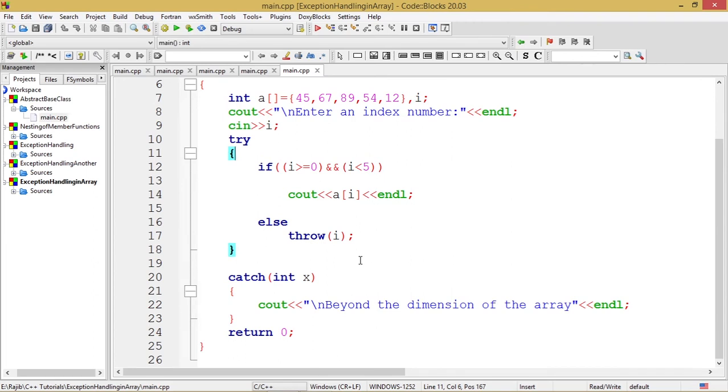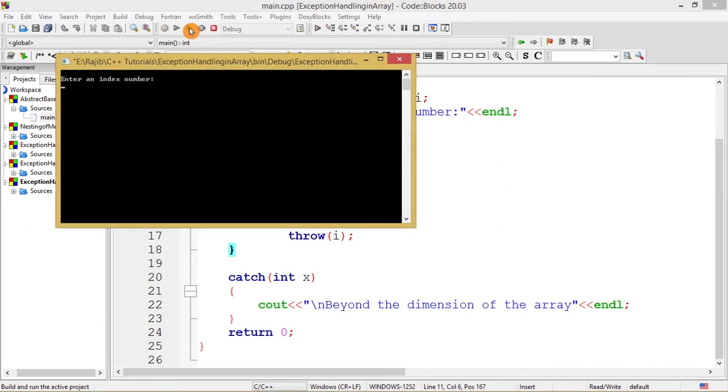Let's see whether any exceptional condition can be raised by trying to access the array out of its dimensions. Suppose I run the program again and enter the index number. Suppose I want to access the sixth element of this array, which is never the case, because the array has a dimension of 5. So let's write 6 and see whether the statement beyond the dimension of the array comes as the output. Beyond the dimension of the array comes as the output. So the exception has been caught, and the necessary action is being taken by giving this statement as an output.